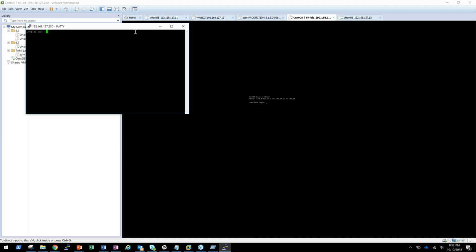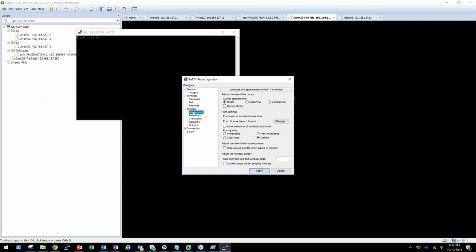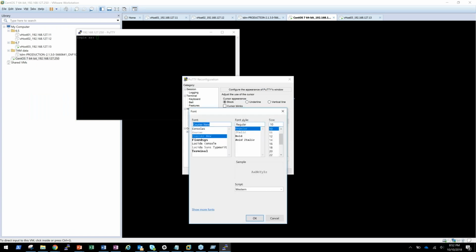and I'm going to go to my Ansible VM. Let me make sure I make this bigger. Appearance, this font. Let's make this 22, maybe 26.